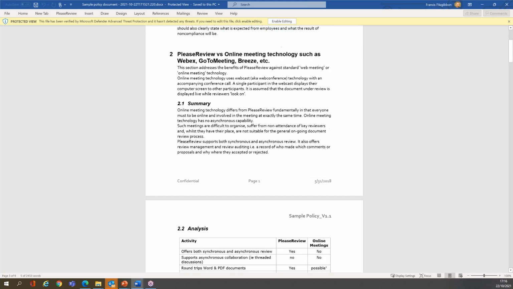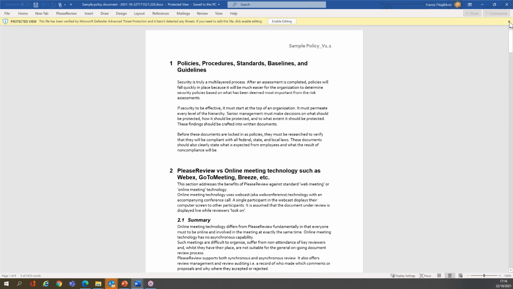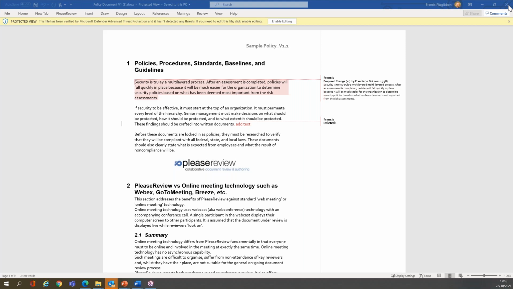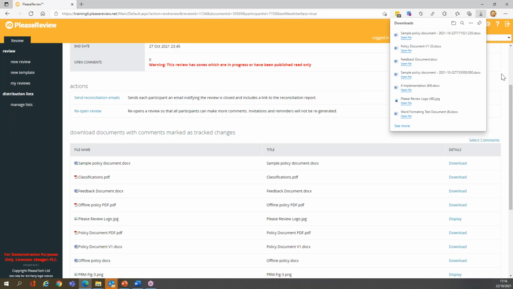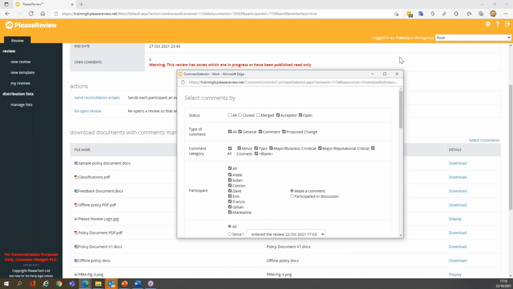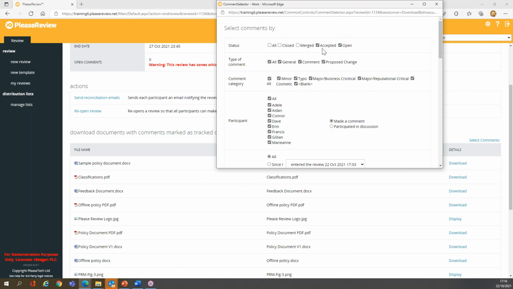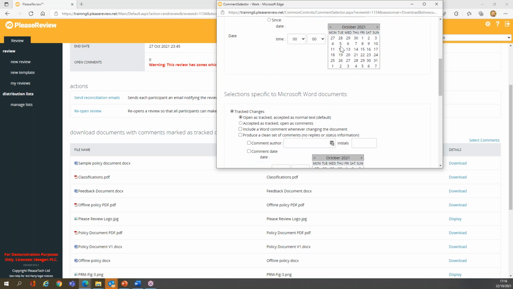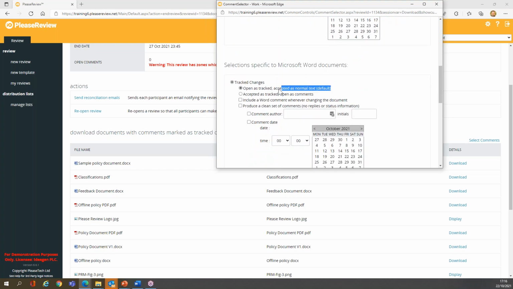There will be times, though, that you will want to have a copy of this document with basically Word track changes. You want to see what that would have looked like if you'd have done it through the Word environment. So how do you get it? Top right-hand corner, if you click on select comments, the default with PleaseReview is shown. So anything that's accepted or open is currently being shown. And if I scroll down, the way it's shown, as I've already detailed, is that open will be as tracked, accepted will show as normal text.